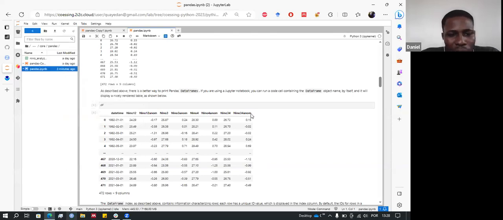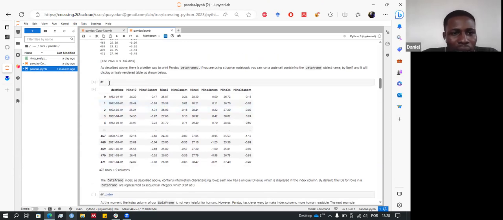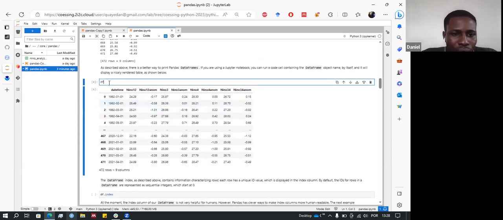Just to help you better understand the data you're working with. Yes, so I'll continue. Like I said, if you just call out the object name, the object you've used to store your data frame, it will render the output nicely. And so this is what you see.